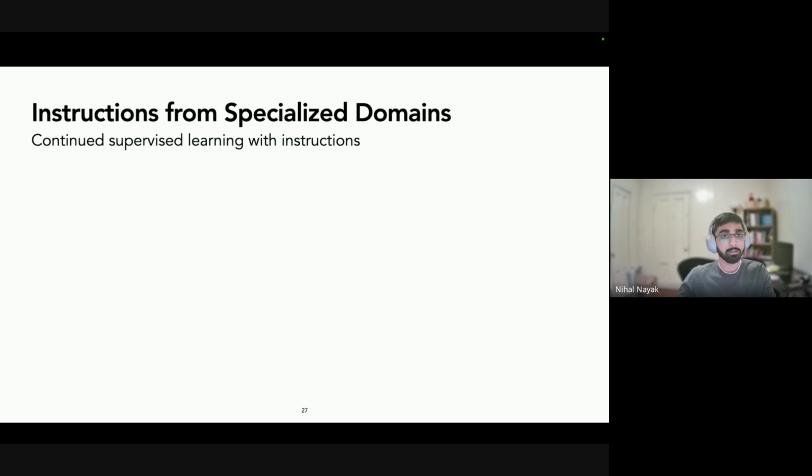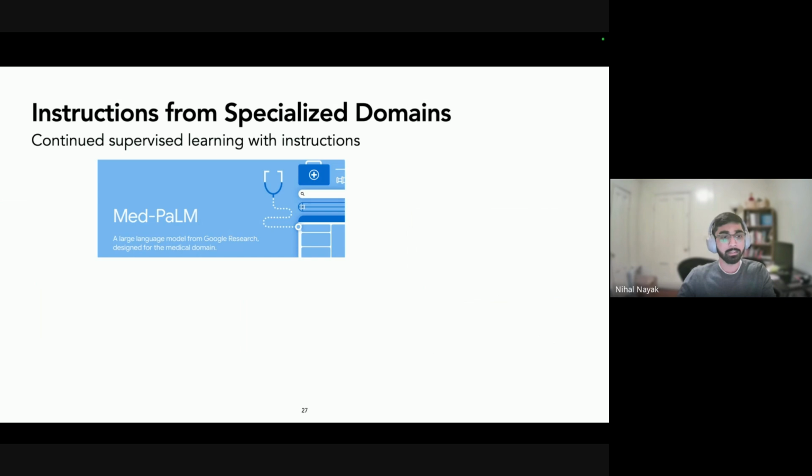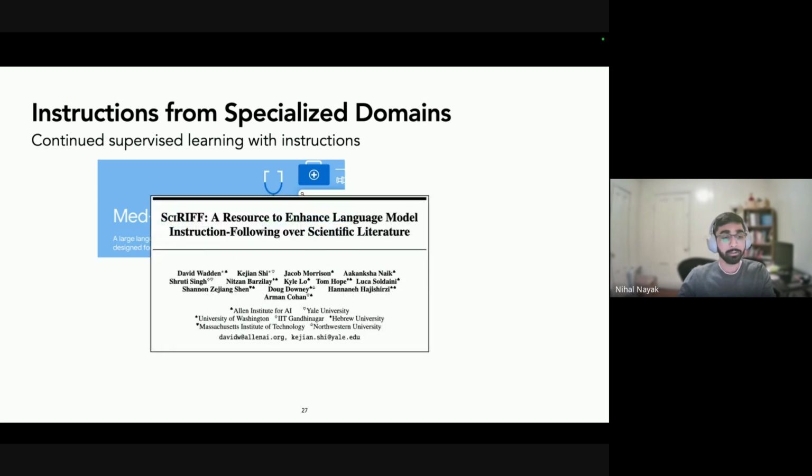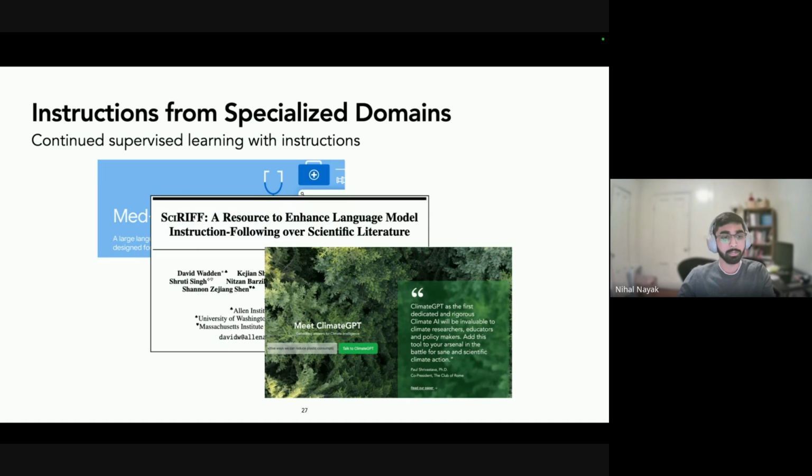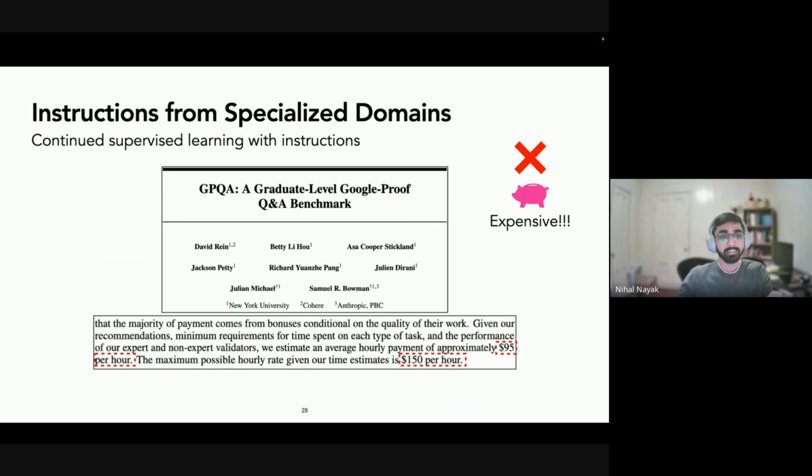Some successful examples include MedPalm in the medical domain, SciRIFF in the scientific domain, ClimateGPT in the climate domain. But collecting instructions in specialized domains is very expensive because these instructions are annotated by human experts. For example, the creators of GPQA paid as high as $150 per hour for annotations from experts.